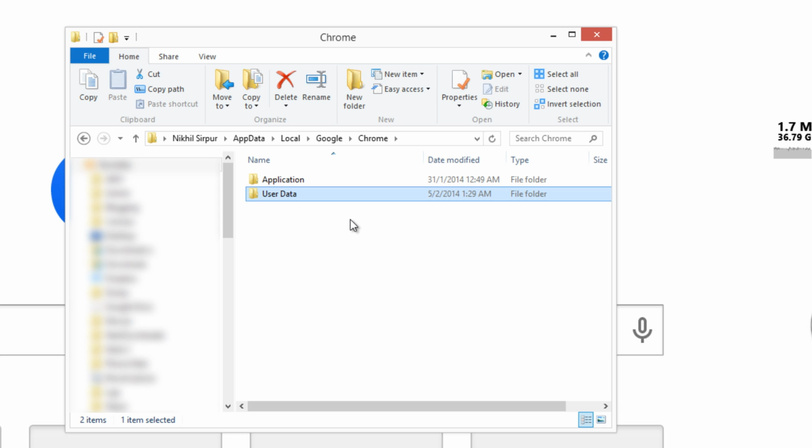So to restore your Chrome data, all you have to do is, after installing a fresh version of Chrome, come to the same location, delete the User Data folder and replace it with your backed up User Data folder. That will do the trick.